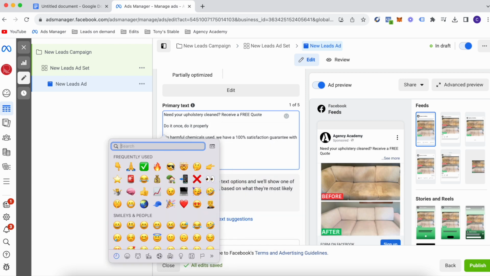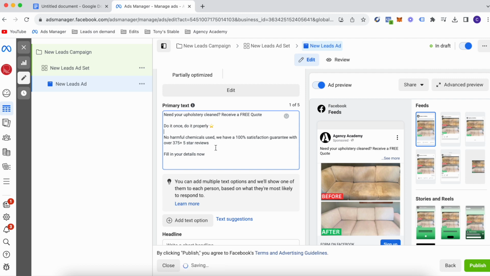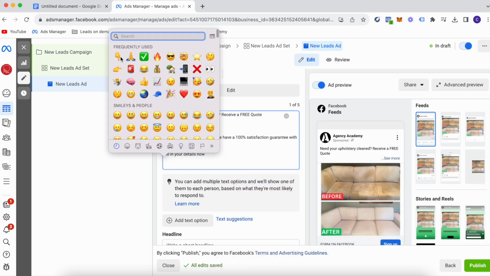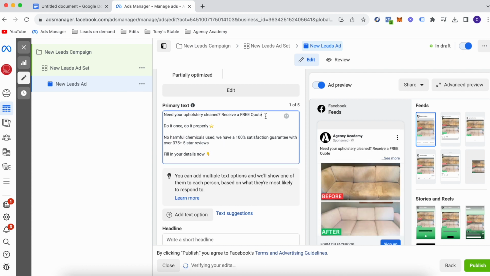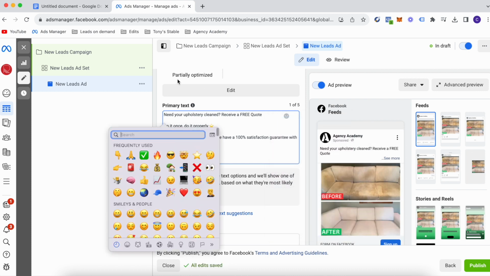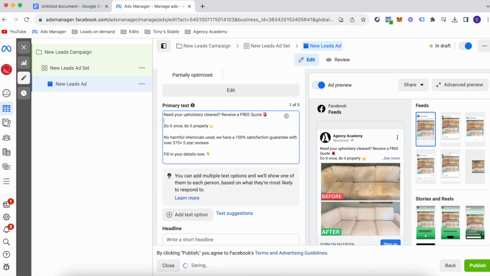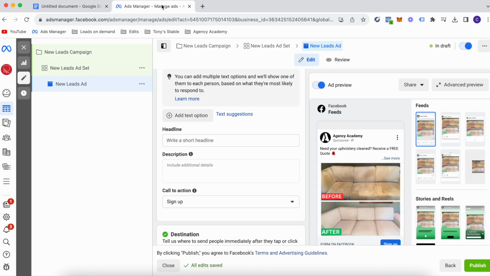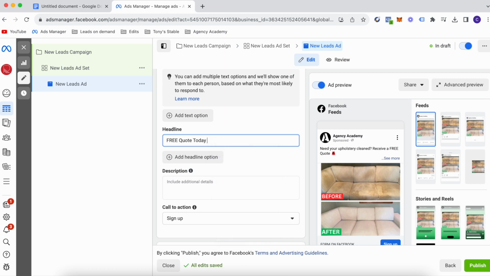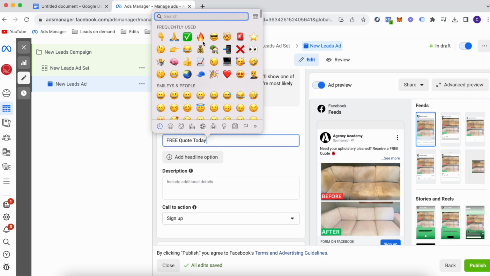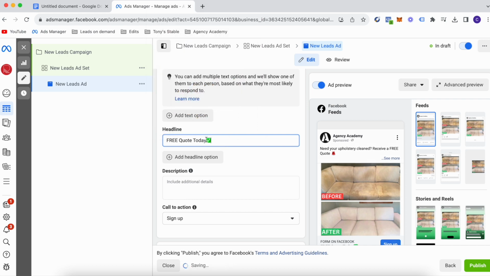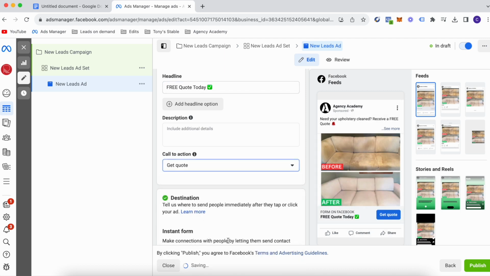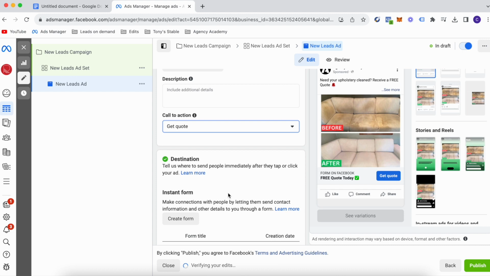Maybe add some emojis here. Do you see how simple this is, guys? You don't need to overcomplicate this. This is all it needs to be, and I can guarantee that you'll get leads for under $5 with these sort of campaigns. Guaranteed. It really doesn't need to be complicated. Maybe a tick. You can test out a few different things here. Get quote. And again, we'll go through the exact same process with the lead form.